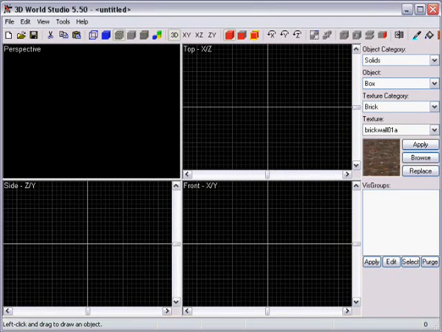This tutorial will demonstrate how to navigate viewports and how to create and modify solids. When the program starts, there are four viewports visible. They are perspective, top, side, and front views. Let's create a box to give us a point of reference.